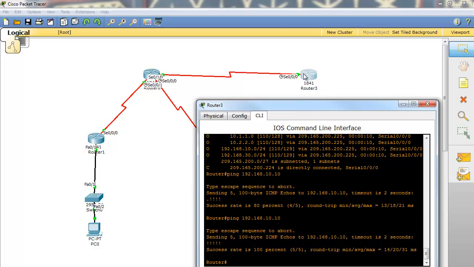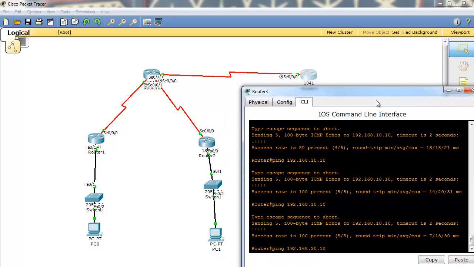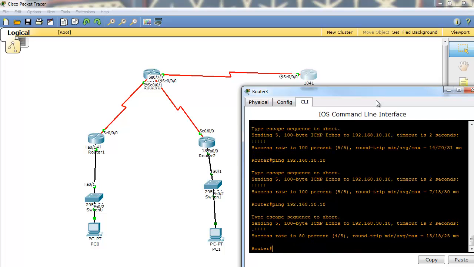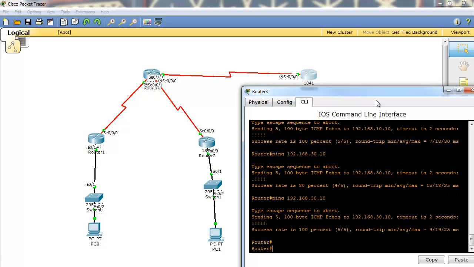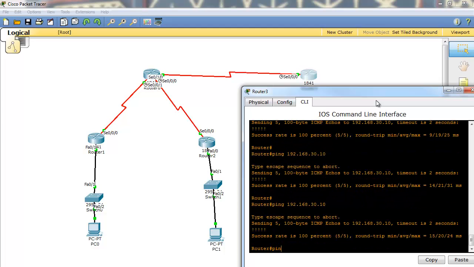Now, if you watch all of these, right here, and all the green lights on all these interfaces, I'm going to do it one more time. They all flash because they have a consistent connection. So I'm going to do the same thing with this guy. I do 30. And then enter. Do it again. Enter. Now you can do a ping.